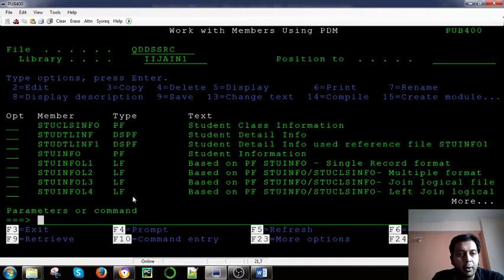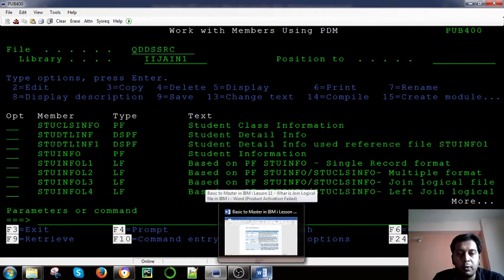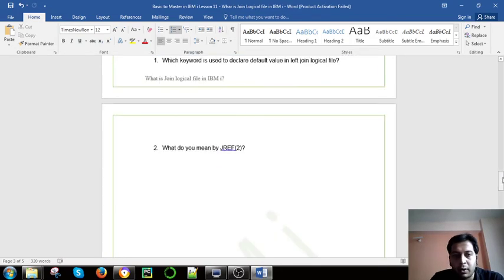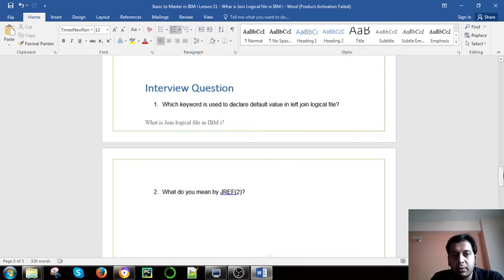Because we have the concept of RPGLE and SQL RPGLE programs, where we can join logical files, one, two, or more than two files, and then it becomes a query, and then we can select the fields. So I don't see these join logical files much in use in applications. But we need to understand what a join logical file is. Let's see some questions for join logical files. Which keyword is used to declare a default value in a left join logical file? JDFTVAL, as we have already discussed.